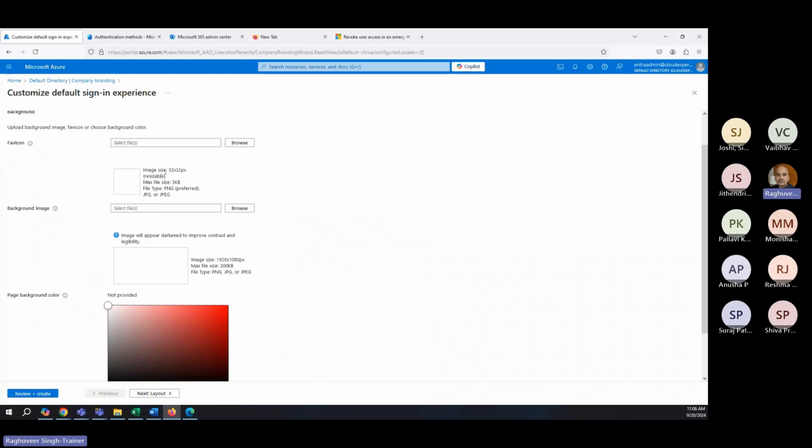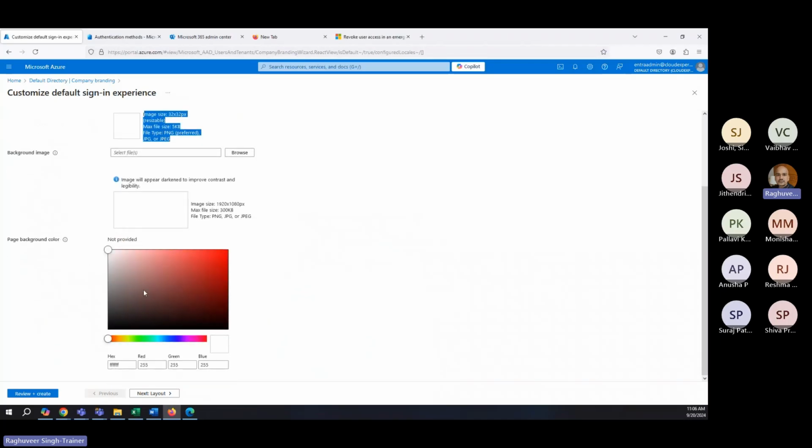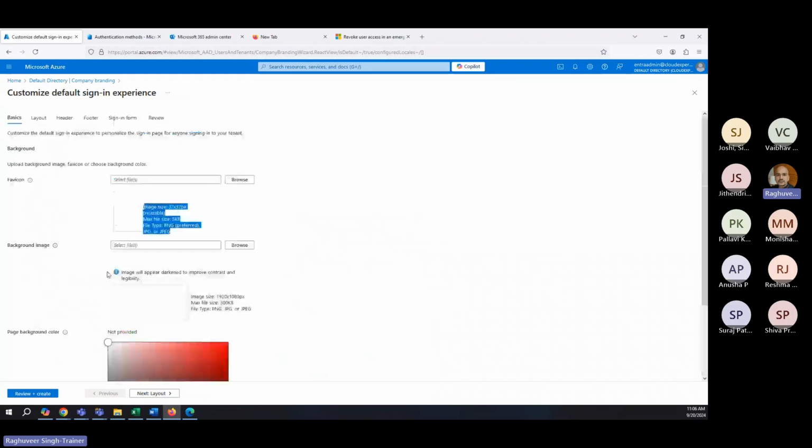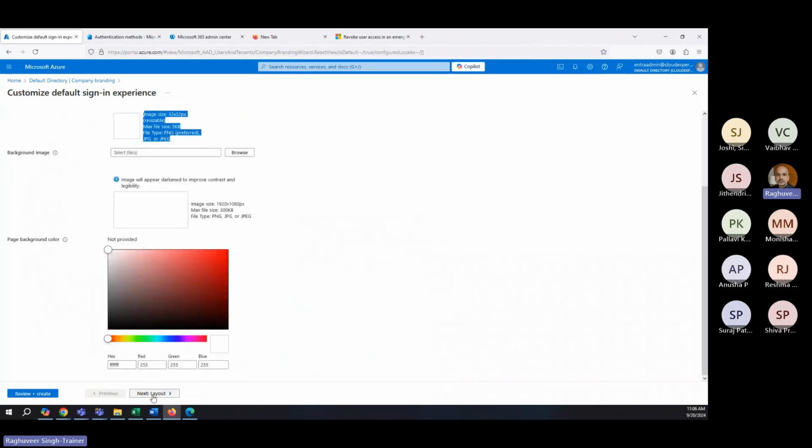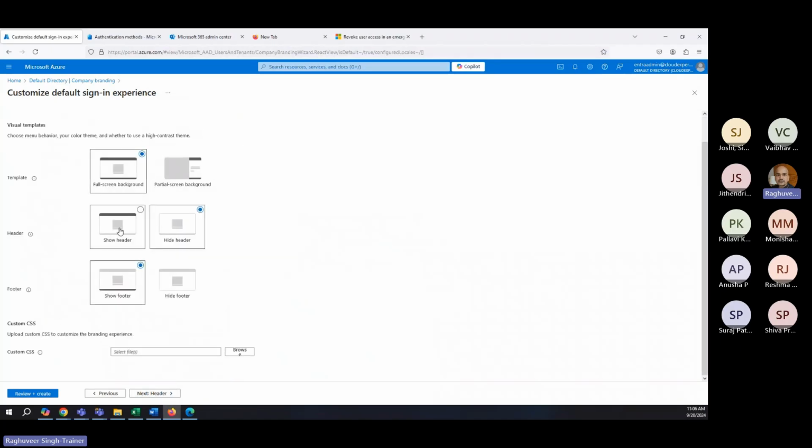The image size is shown here, and the image must be restricted to it. You can select a background image and a page background color. All that you can select here for your personal sign-in experience. For layout, you can select how you want to show it to the user: full screen background or partial screen background. You can see the header and footer. If you want to put any cascading style sheet, you can put that here.